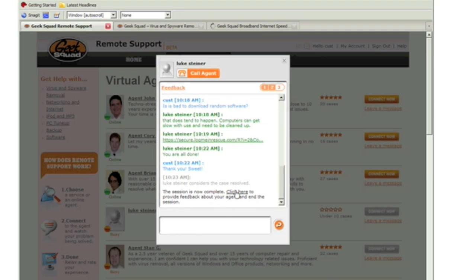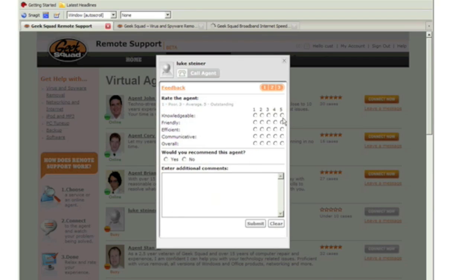Star ratings and feedback come directly from consumers after every paid session. Any feedback provided goes straight to the agent's profile, live for everyone to see. Only feedback with vulgar language is filtered.